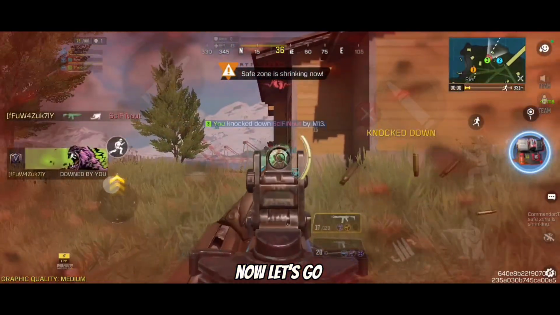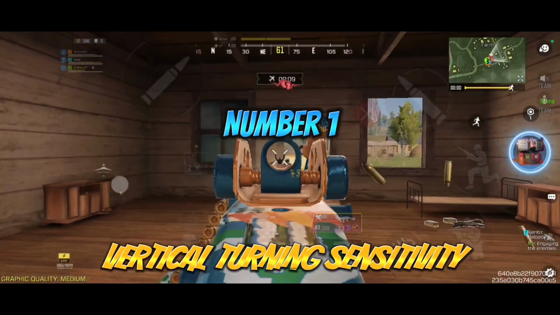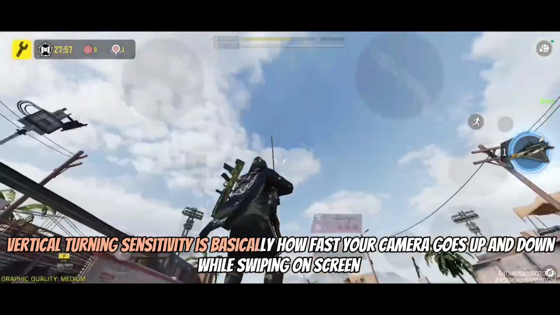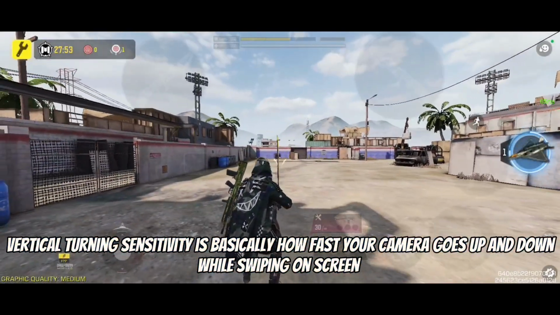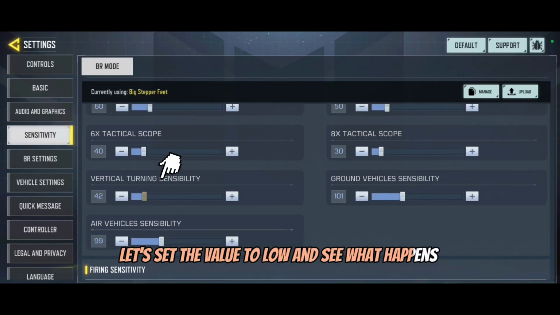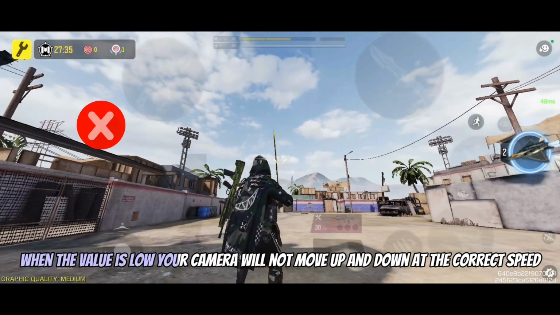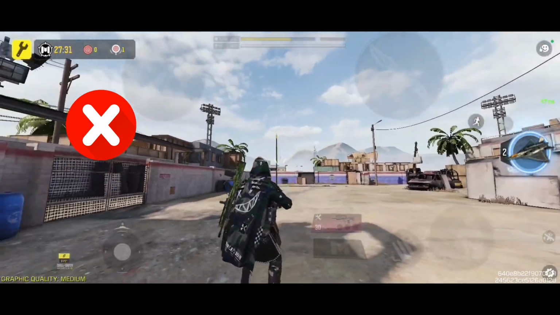Now let's go. Number 1 is vertical turning sensitivity. Vertical turning sensitivity is basically how fast your camera goes up and down while swiping on screen. Let's set the value to low and see what happens. When the value is low, your camera will not move up and down at the correct speed.